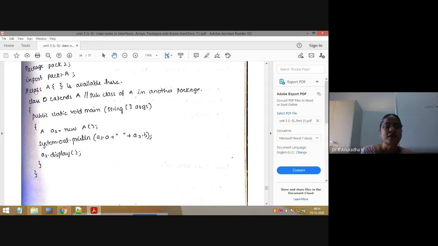Now class A is imported. After that I am taking one subclass to class A. How do I write it? class D extends A. Now inside class D, we can access the protected members of class A. That's it. See here, this is how we access the protected members of class A outside the package. This is outside the package. Pack 1 is my actual package. Inside pack 1 I have taken class A, and inside class A I have taken protected members.